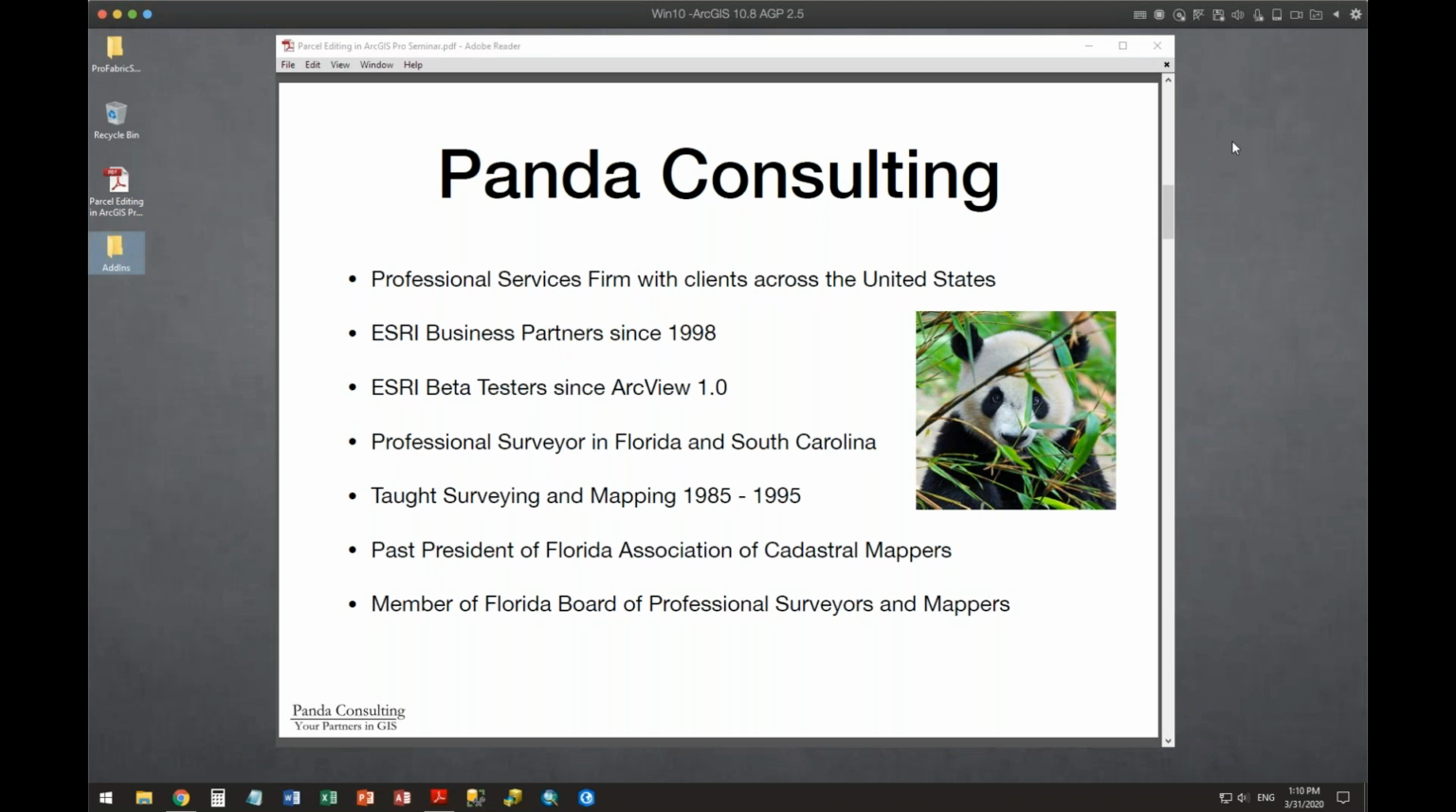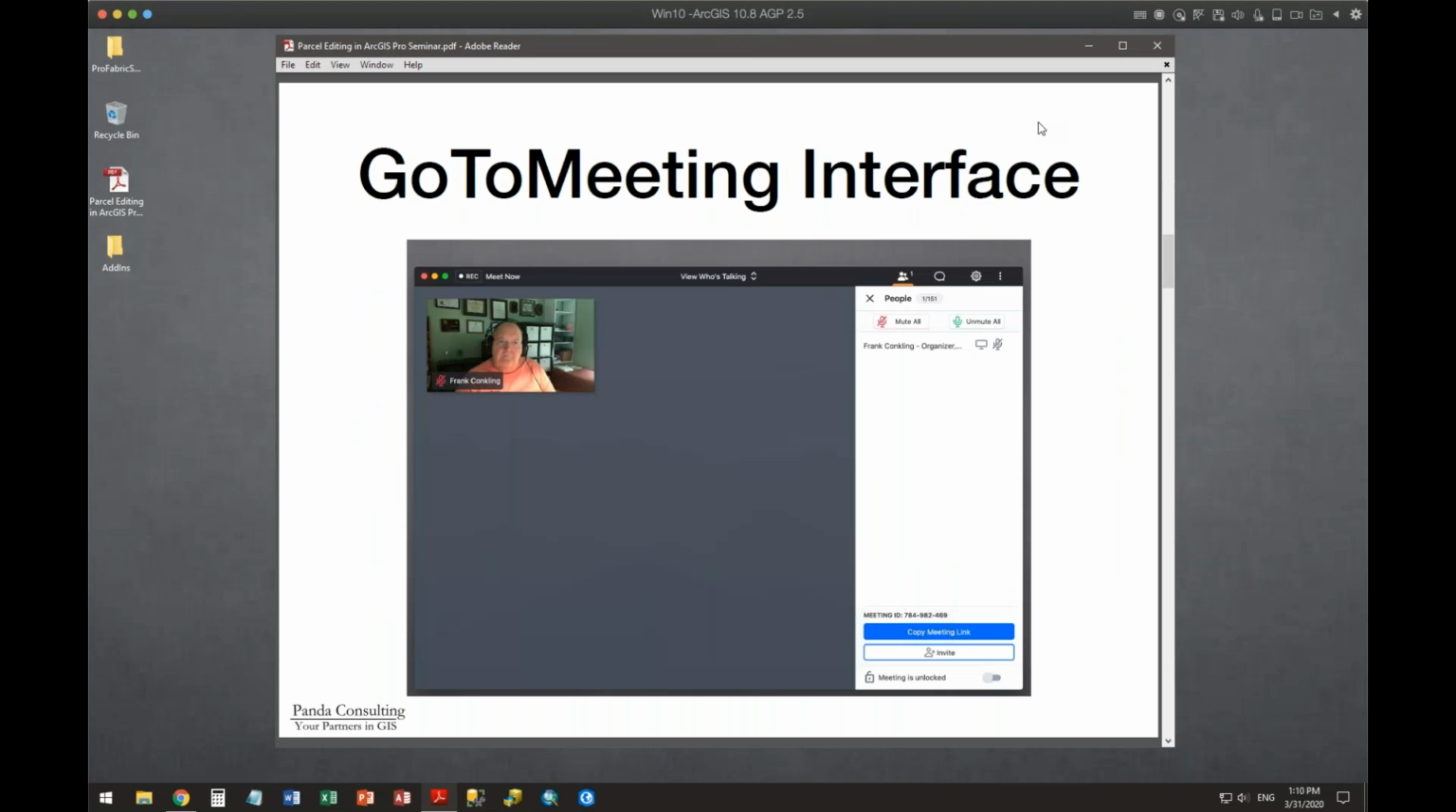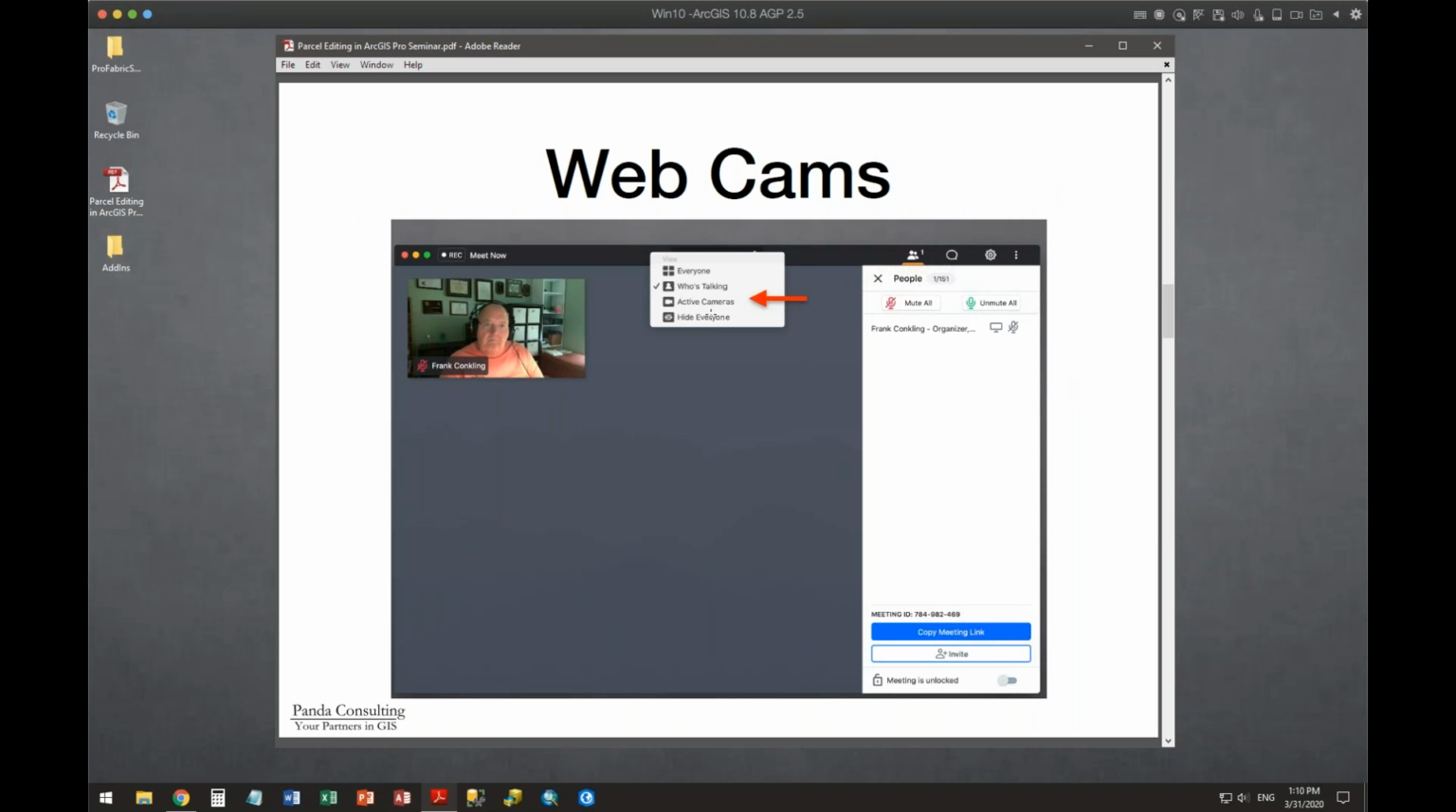Let's talk about GoToMeeting. Some people have used it a lot, some people haven't. I just want to make sure we all understand the general interface. This is what you should be looking at on GoToMeeting. My screen share will be in the middle. There's a pull down at the very top which allows you to show whether you're just looking at the moderator, all active cameras, whether you want to hide everyone, or whether you want to see a spot for everybody. You might want to adjust that.